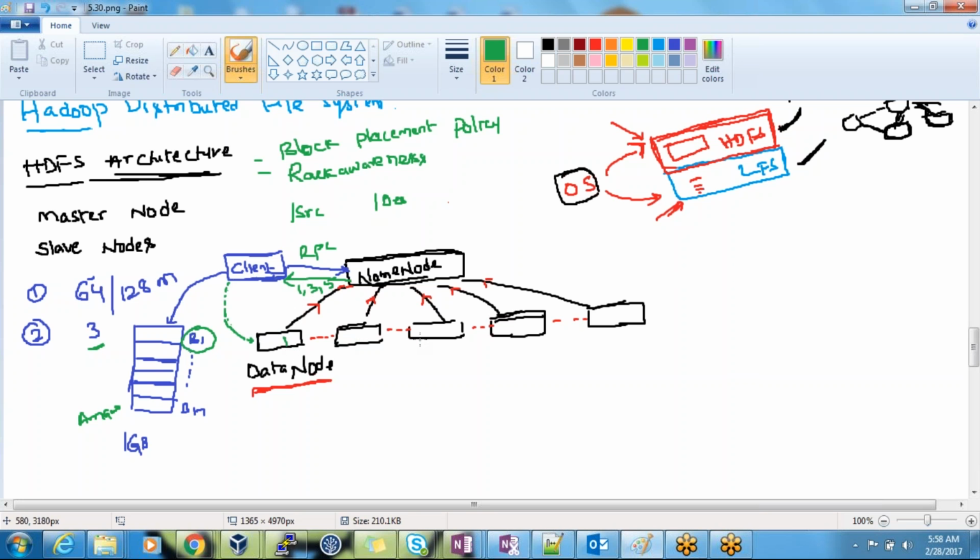This is machine 1, this is machine 3, machine 5. As soon as the request came, your metadata information will be noted here. So your name node will be maintaining this information. That's called metadata information. So what is that metadata information? A file came for a specific location and they come up with a block, block 1.